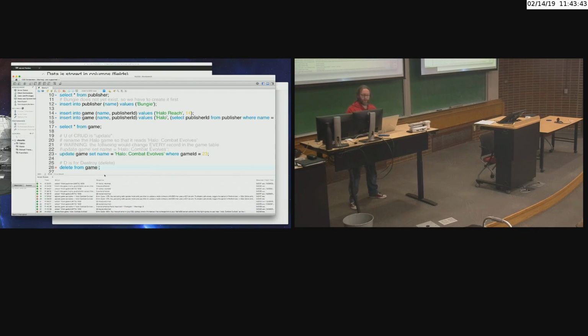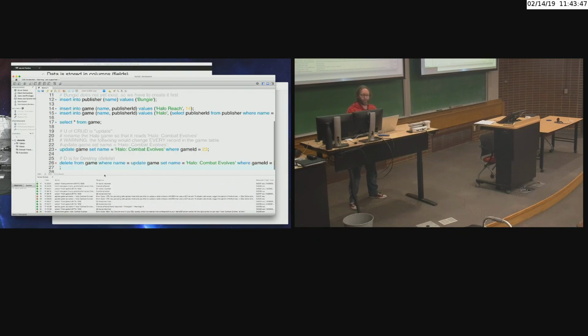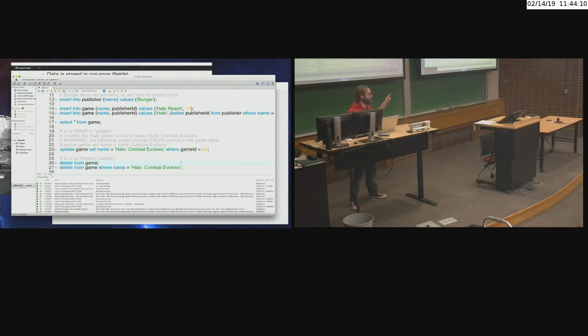Right? Let me go ahead and put in another where clause where name is equal to, oops, not that, Halo, I don't want to retype this, Halo Combat Evolves. Right? And if I do this, it's probably going to work, but I don't want to do this just yet. What if I did this? Delete from game. Right? Let me try it. Right? See the little red mark down at the bottom? What's it probably complaining about?